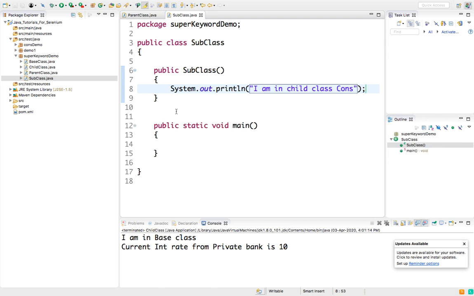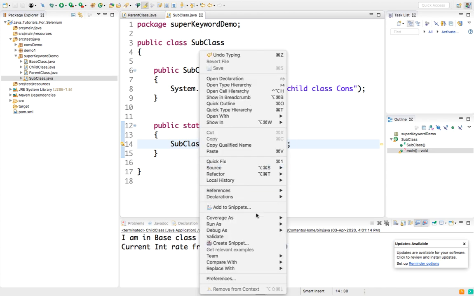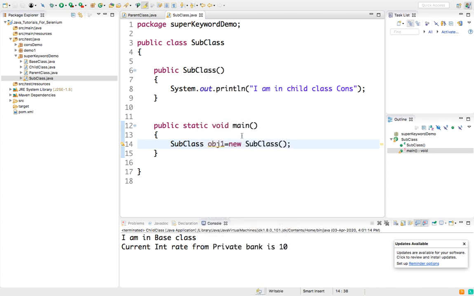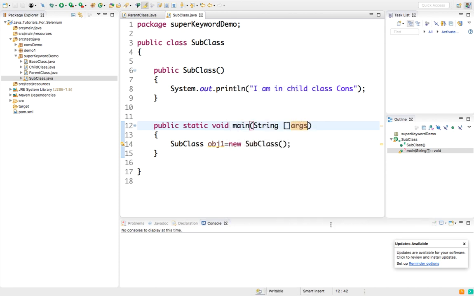Clear? Fine. Let's create an object of this class, which is subclass obj1 equal to new subclass. Okay, now let's see the magic part. The moment I run this, we need public static void main with String args. You can see, run as your application.